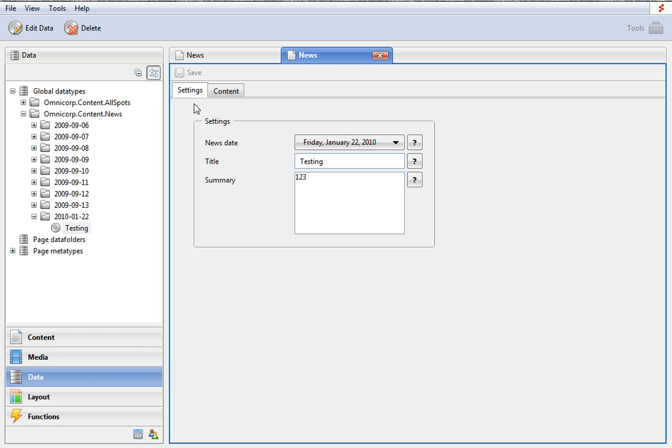So we have our data in place. We have a UI, so users can add, edit, and delete data. We also have the option to expose this data type on the content tab, so end users don't have to go to this technical data area.